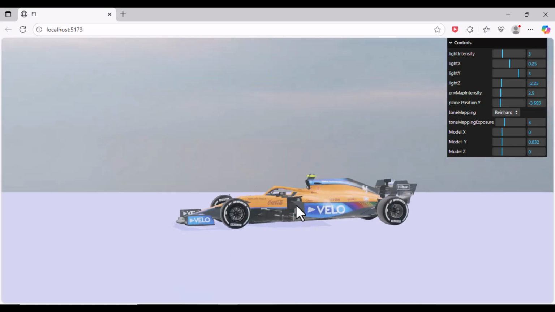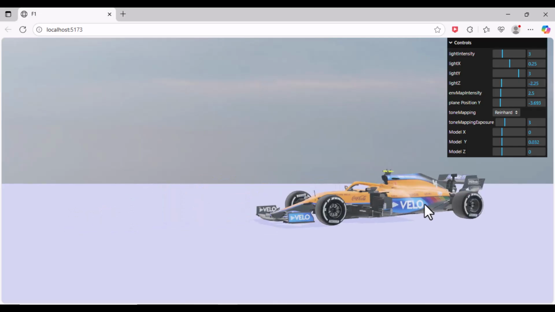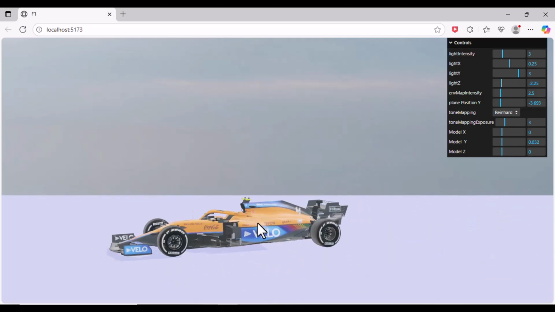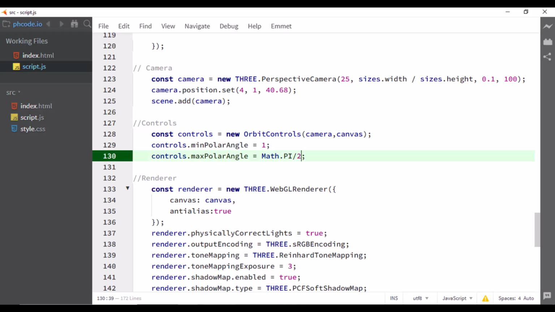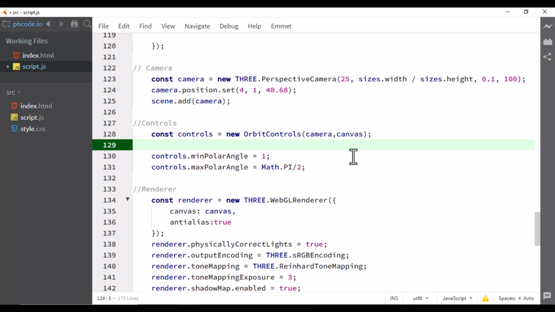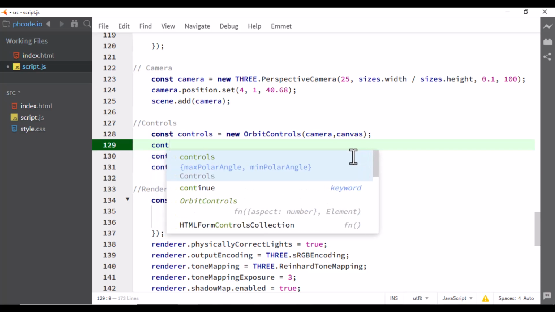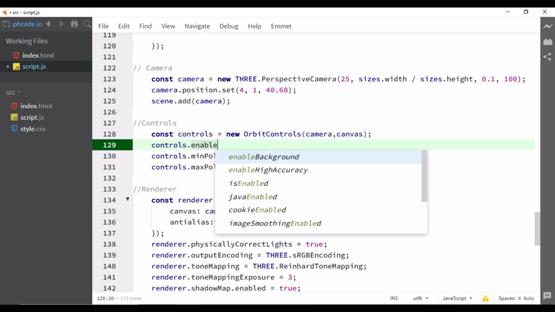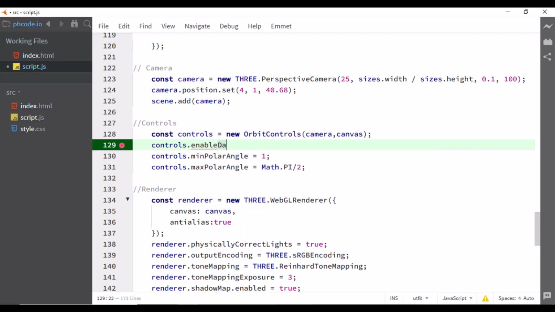We are not yet done with this one. As you can see, I can also pan around, by holding the left click and moving it left and right. We also do not want that to happen. So we go over to the controls section also, and here we are going to say controls.enable... I'm very bad at typing.